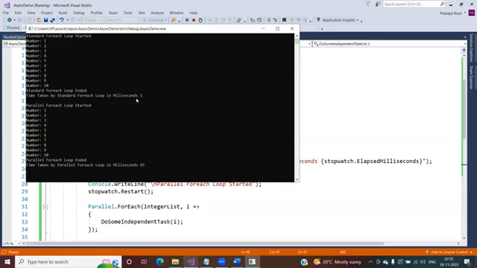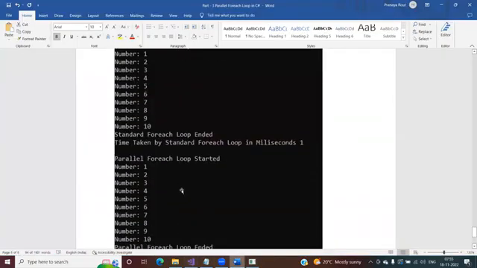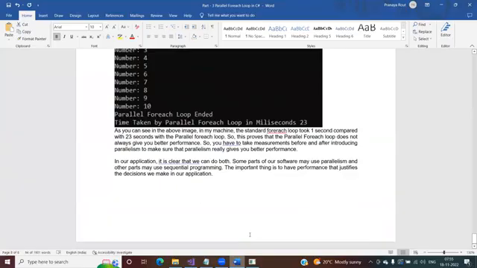See, sequential programming took 1 millisecond and parallel programming took 65 milliseconds, right? So you should take into consideration whether you need to go with parallel programming or with sequential programming. Clear or doubt?